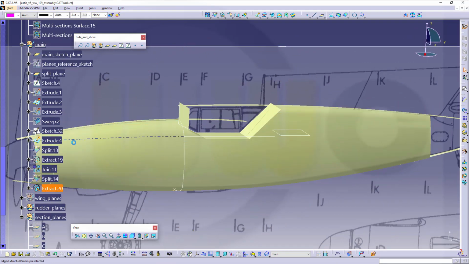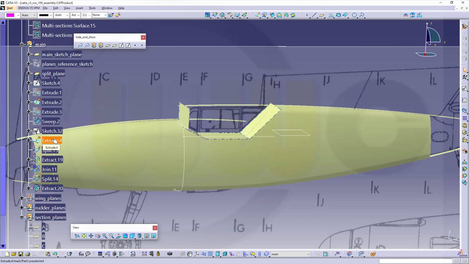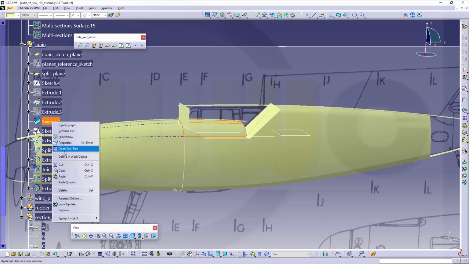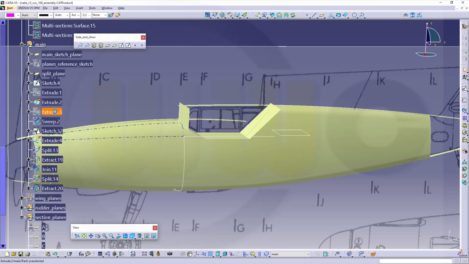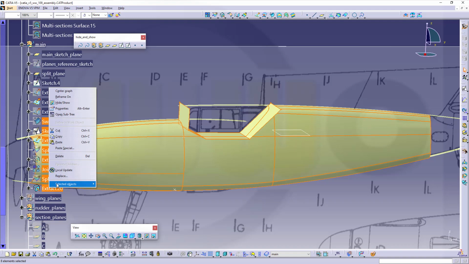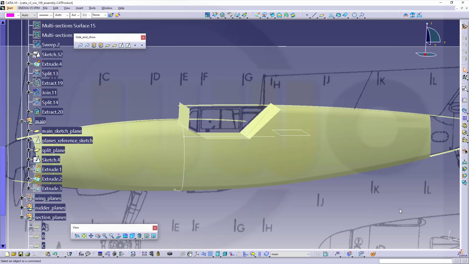So now let's put those elements into a different geometrical set. I think that's the extrude, the sketch, the sweep. Yes. And that extrude. No, that's not an extrude, so I need those to be in a different set. Change geometrical set and switch it to the main fuselage. And OK.